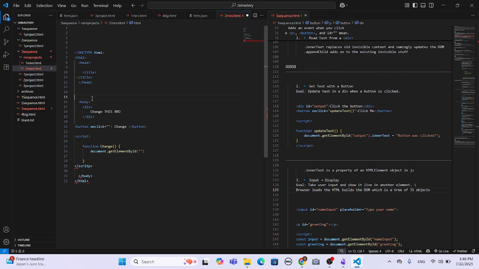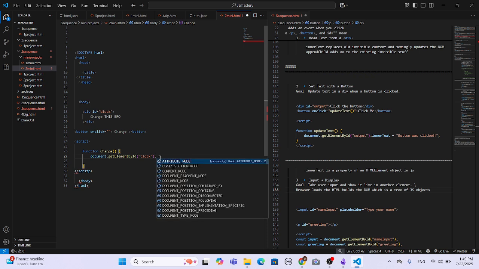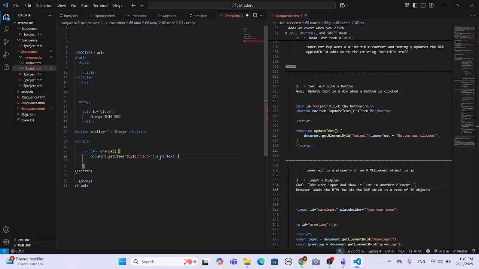Okay, we gotta set an ID. Change this. ID equals block. All right, so we want to change the block. Get element by ID block, and we're gonna do dot innerText. There you go. And we're gonna make that equal to changed.